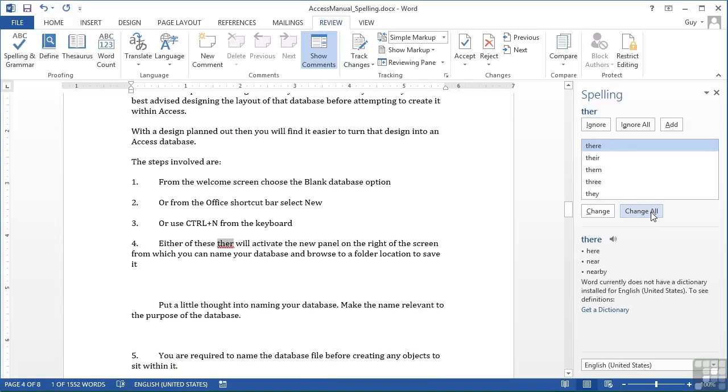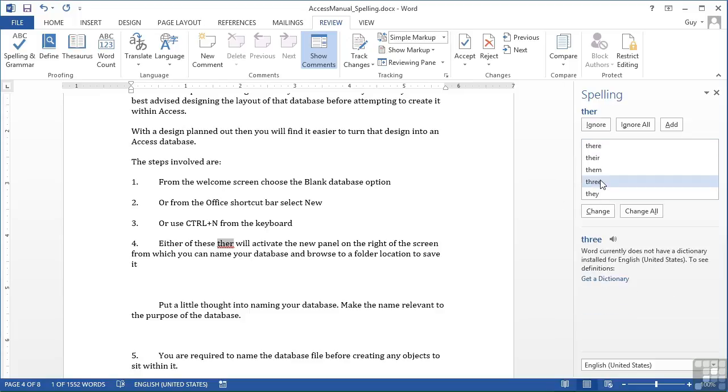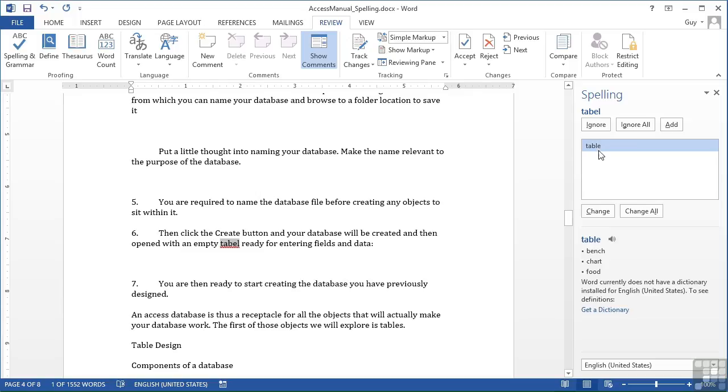Either of these there will activate the new panel. 3. So you notice it's offering there, and them higher up the list than 3, but when you look at it in context, you know it means 3. It's either of these 3 options here. So it's 3 that I want, and change. Table is table, change all, offering me a definition that fits this time.